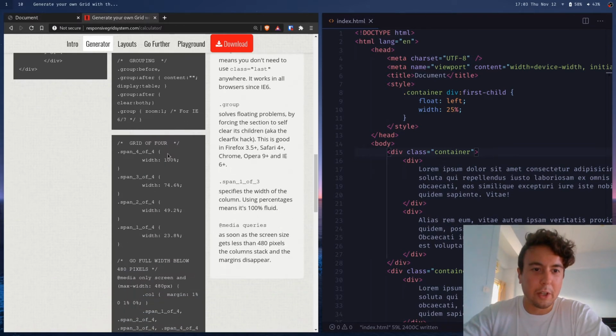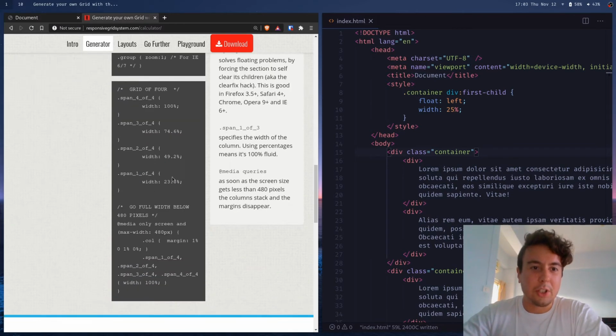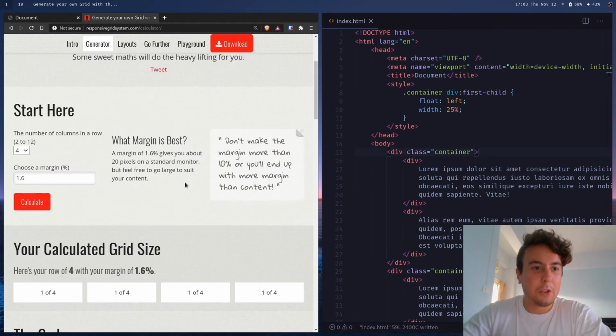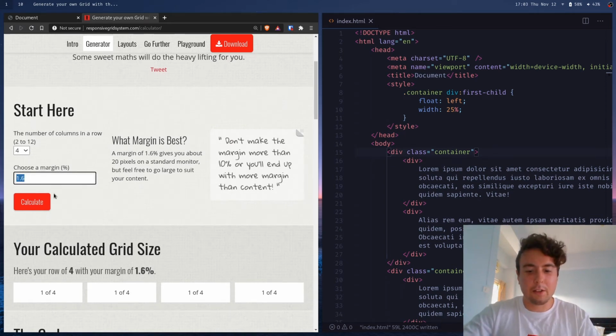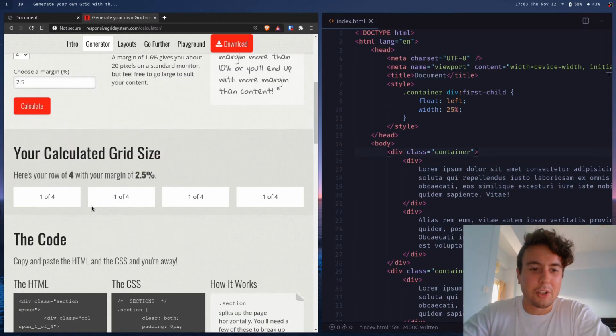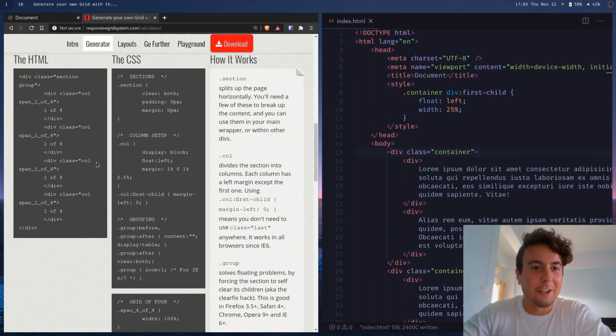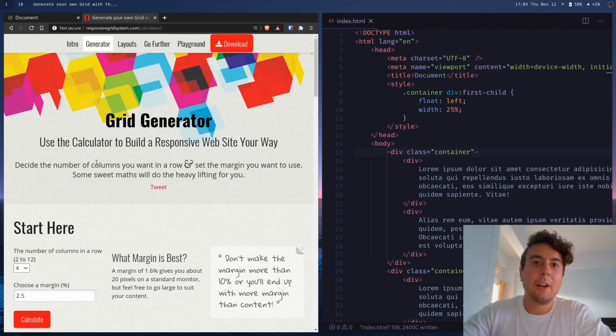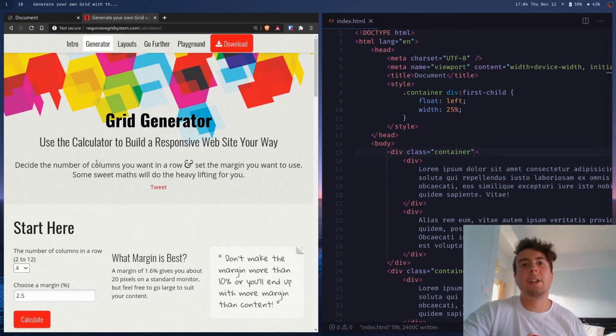You have to do this weird math where you're not actually doing 25%, you're doing 23.8. And this is only if you specifically want 1.6% margins. If you want something else, then it requires even more math. And every time you want to change the margins, you have to recalculate this all over again. But 10 years ago, this is what you had to do because we didn't really have any good solutions in CSS to lay things out.